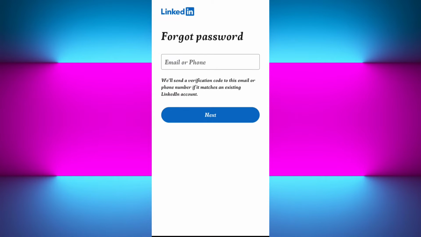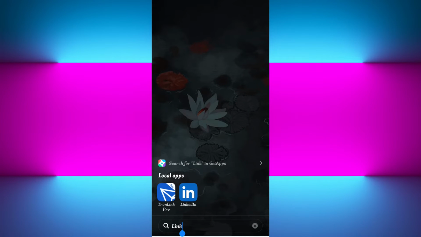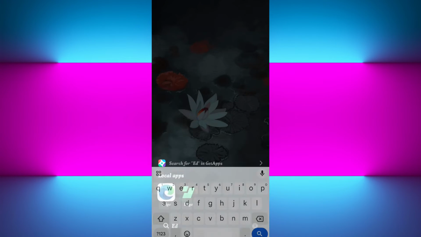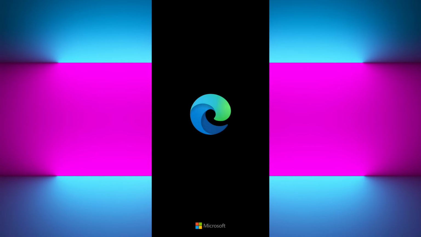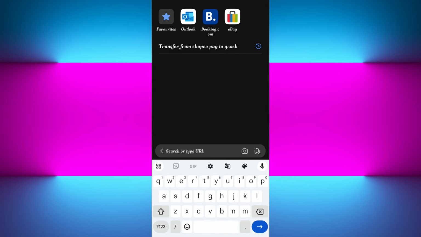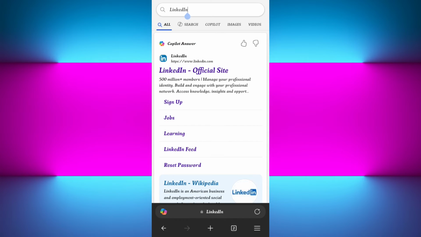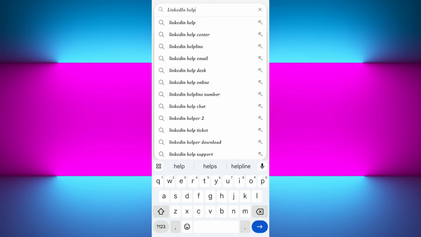Now in the second method, you can directly request LinkedIn support to recover your account. For that, you will need to have a web browser. So you can open any web browser on your PC or on your mobile device. After opening it, you just have to use the search bar at the bottom or at the top, and here you just have to search for LinkedIn.